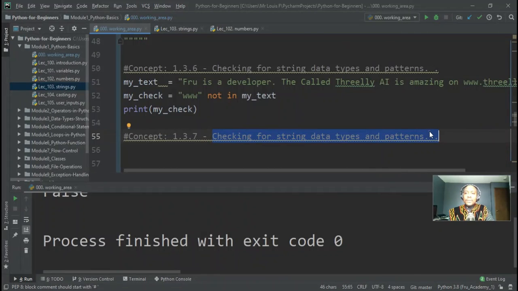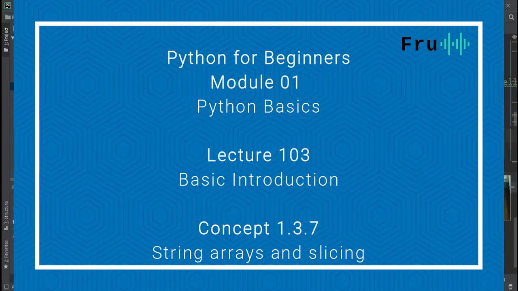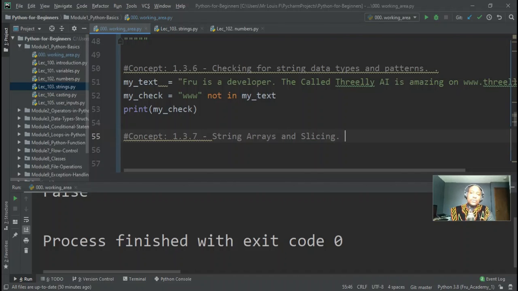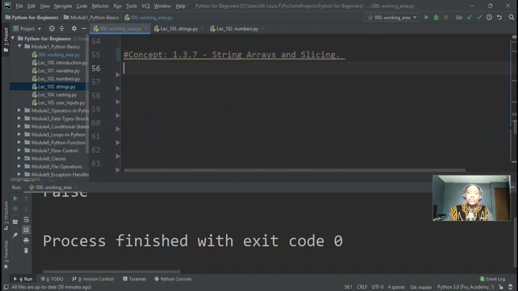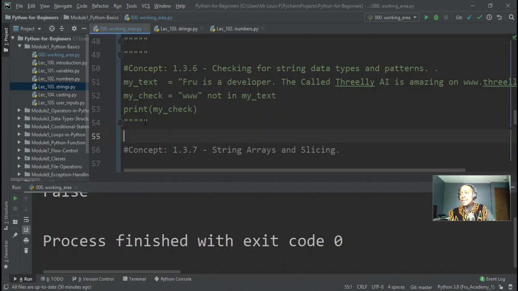Be string arrays and slicing. String arrays and slicing. So we're going to be working with arrays and strings and being able to slice strings. So let me comment this out, and then we're going to start from the very beginning here.